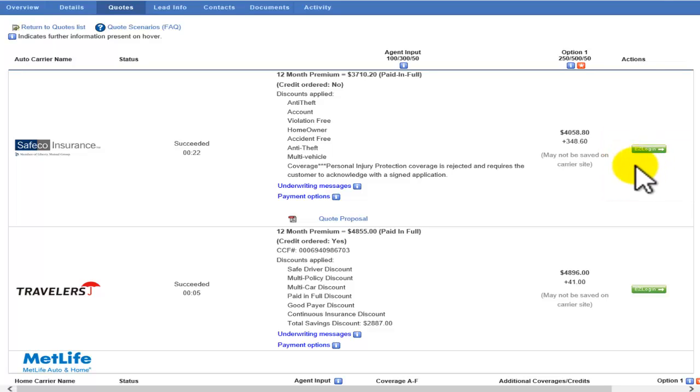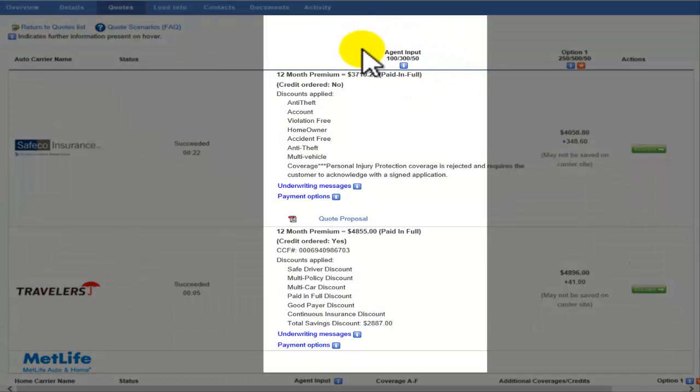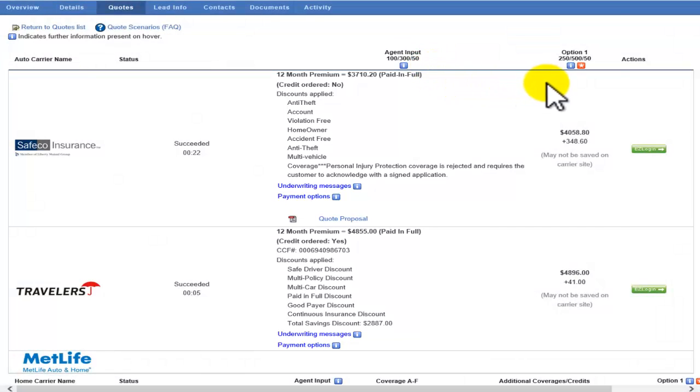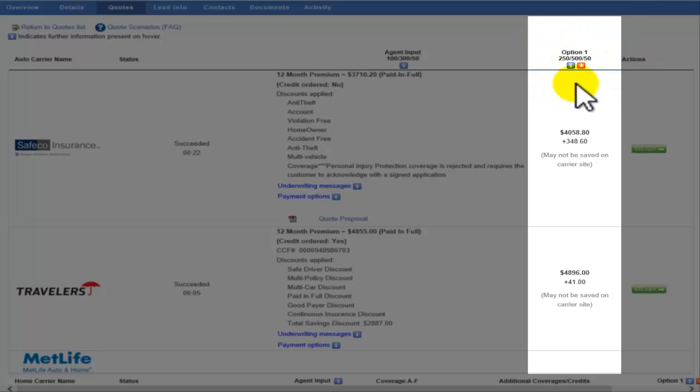Next, I want to point out here in the center, you'll see that this is the agent input column. That goes back to the quote scenarios page that I was showing you. Agent input is the information that you put in the application, and you will always get that quote. But here, off on the right-hand side, is where you'll see any options that you selected back on the quote scenarios page. So I selected option 1, and you can see that it's showing me a premium for each of the options that I selected on the quote scenarios page.